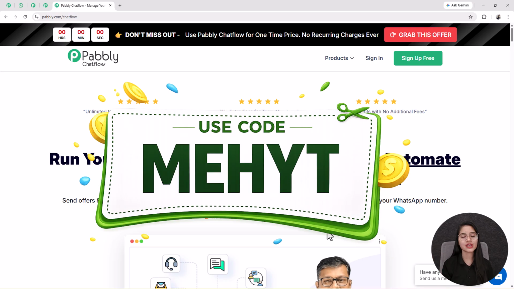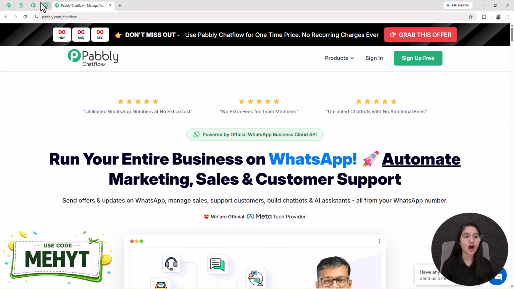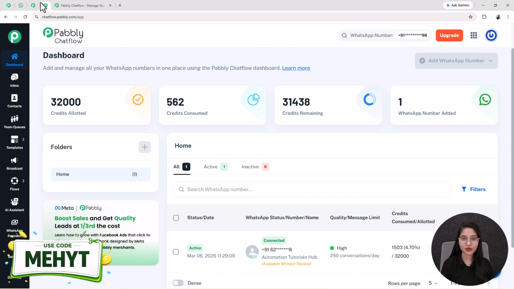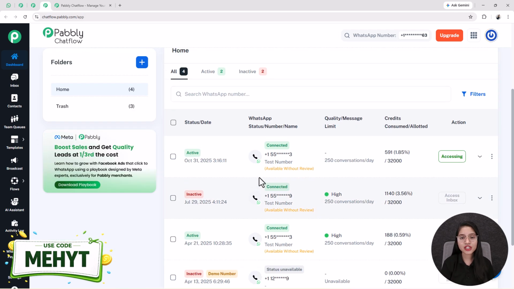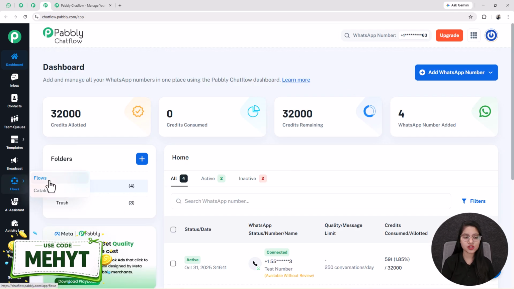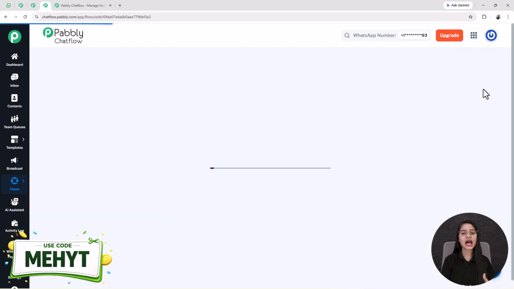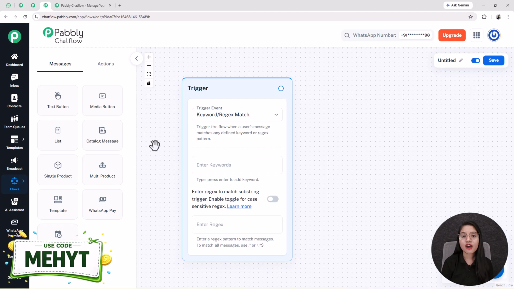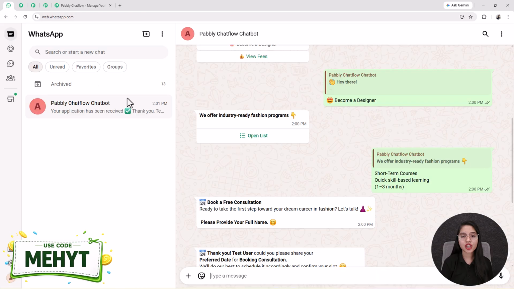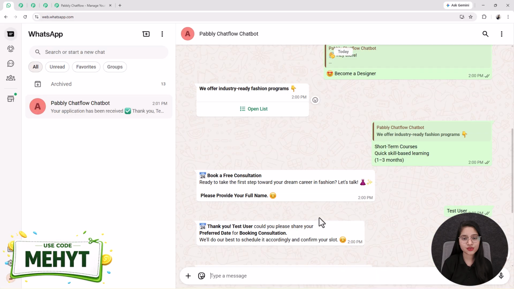Once you do the sign-in process, you will come to the dashboard of Pabbly Chatflow. And once you are inside the dashboard, you can go to the flows feature and click to start building your chatbot. For this example, I am creating a chatbot for a Fashion Designing Institute or school.